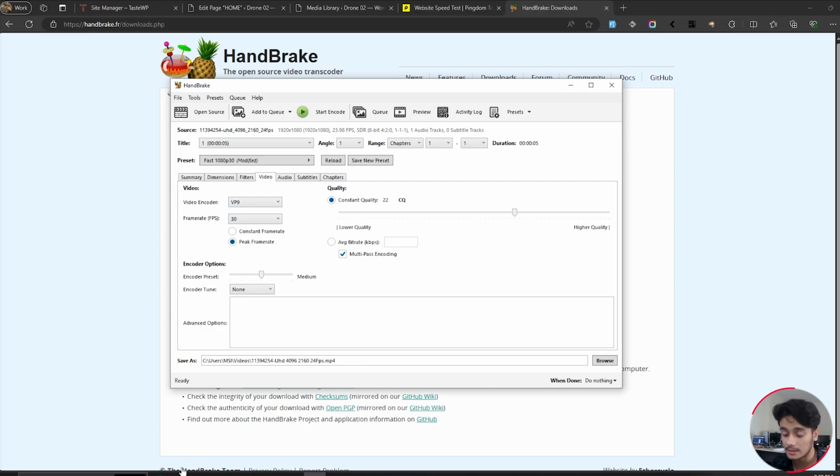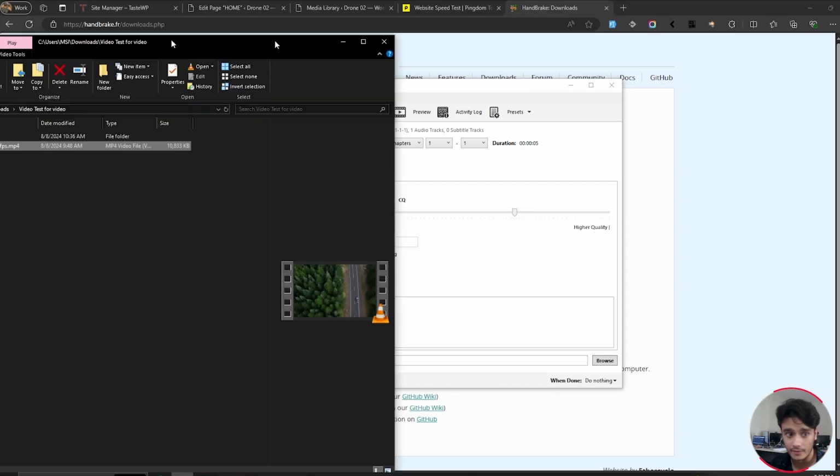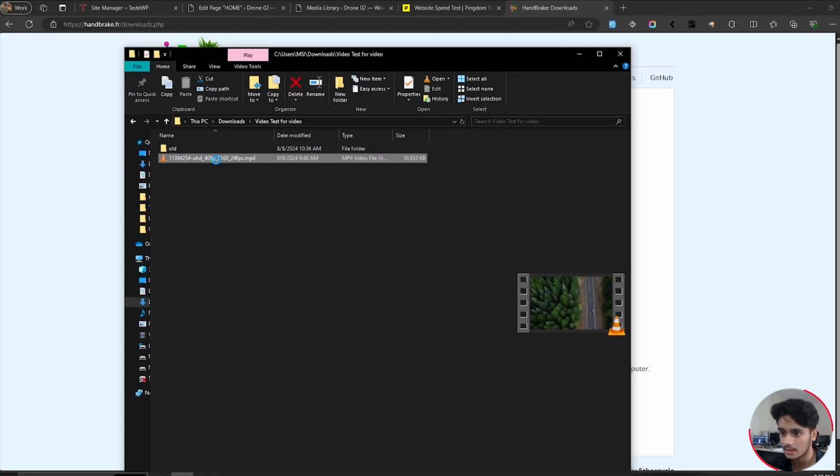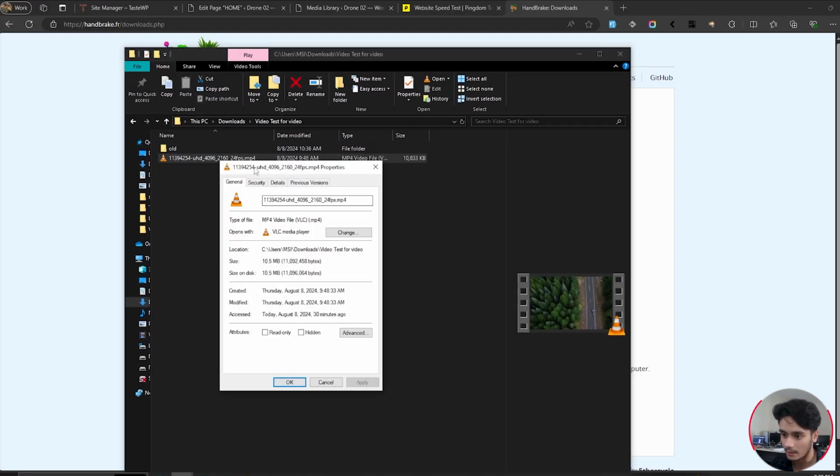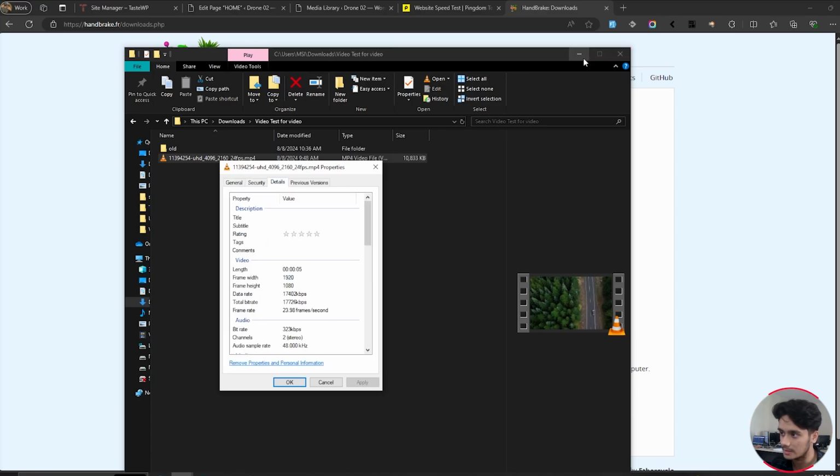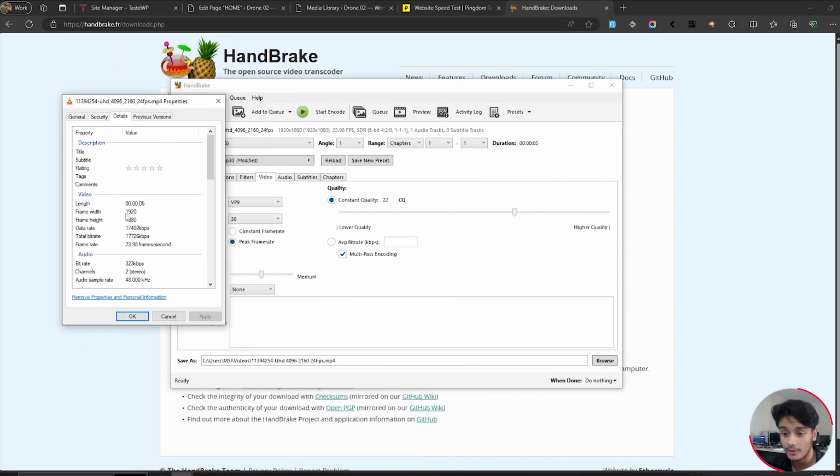Change your encoder. Then the second thing that you have to do is pull up the video that you're compressing, right click it and click on properties. Now this is going to be very important. Currently it's 10.5 megabytes, that's fine. If you go into details here, what you'll see is our video is at 1080p resolution, so we're going to have to put the same values.